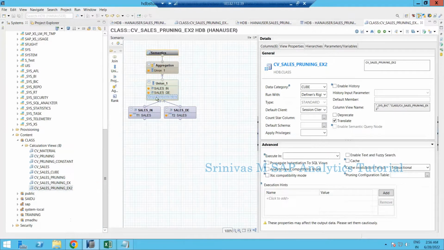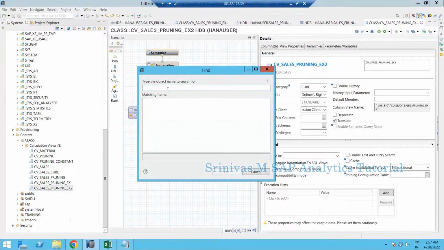So how to configure it with pruning? If you want to apply the pruning configuration table to this calculation view, you need to go to semantics, and go to view properties. In the view properties under the advanced section, there is a pruning configuration table option. Here on this option, you must select your pruning configuration table name. In my case, my pruning configuration table name is sales_pruning_2. This is my pruning configuration table name. I am selecting it. That's it.